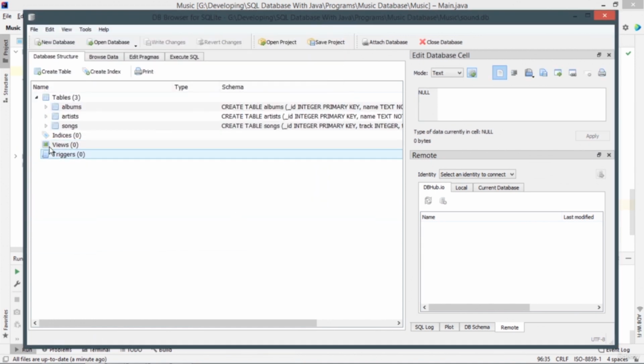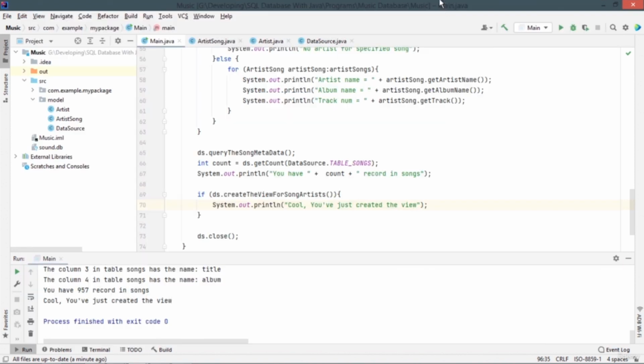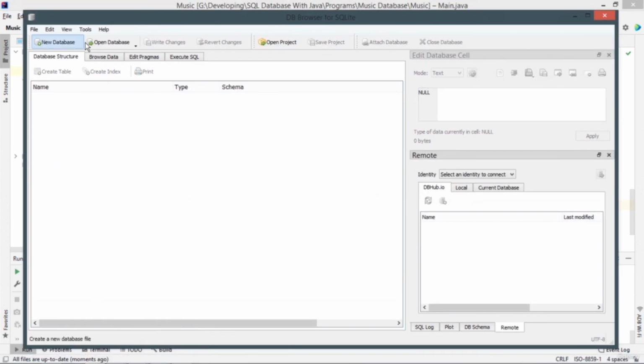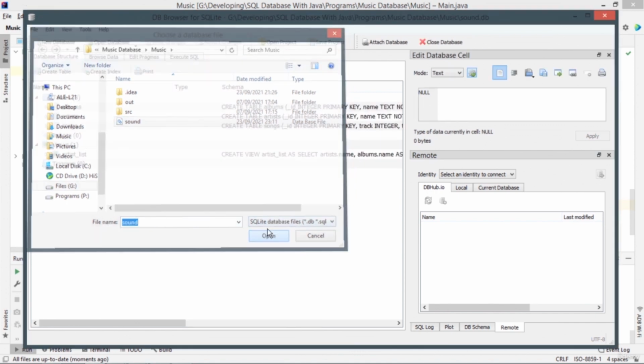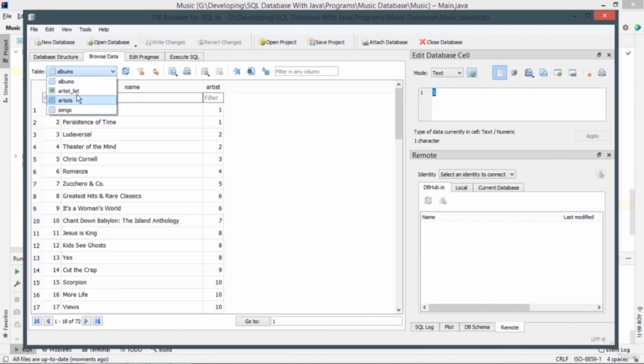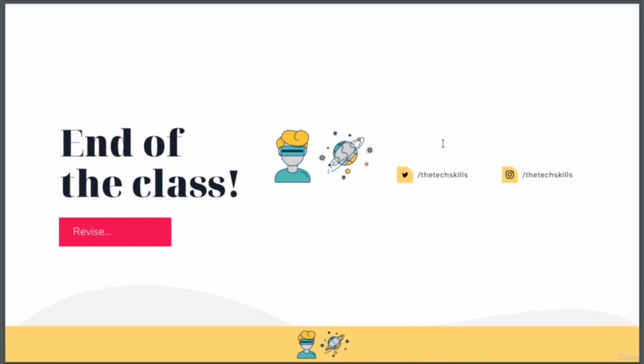Sound, here we don't have any view, but if we come here and run it, we're going to see that we have the view. Come here, close this database, open again, sound, open. Here we have the view. It's working. This is the end of the class. Please revise if you need, and let's move to the next lesson.